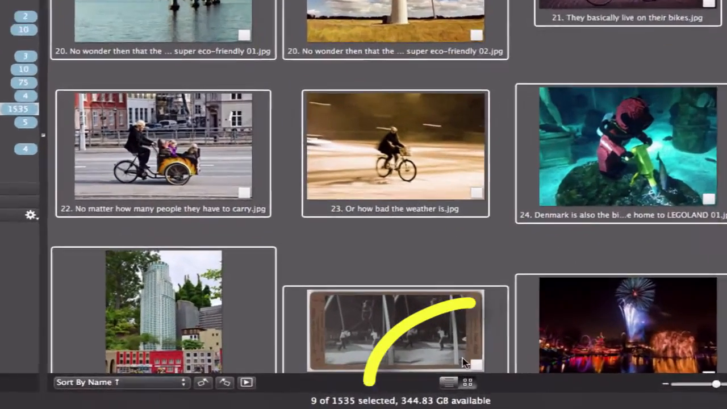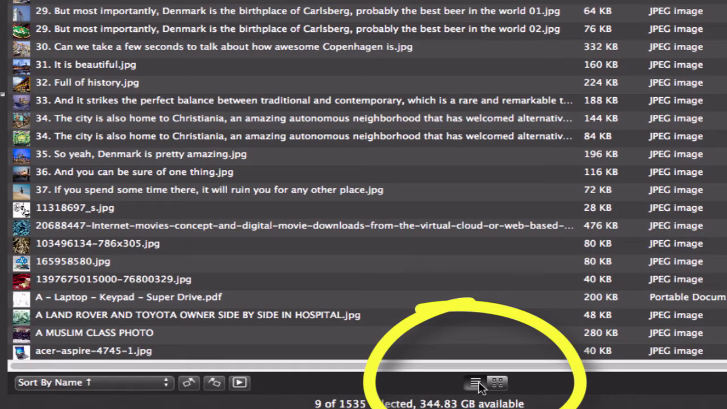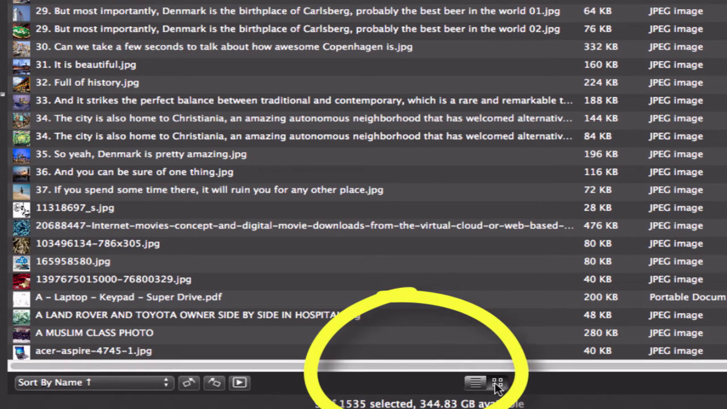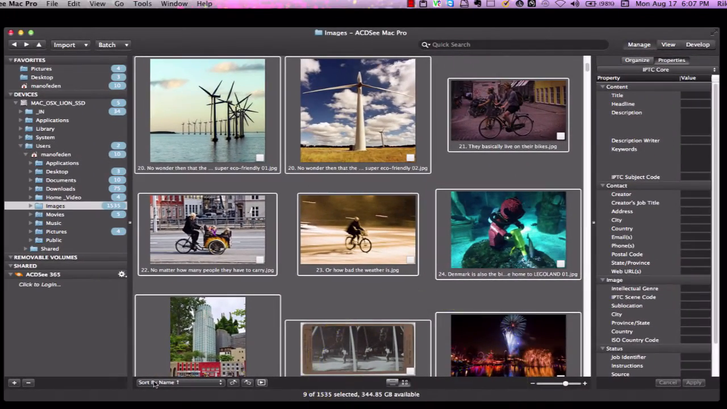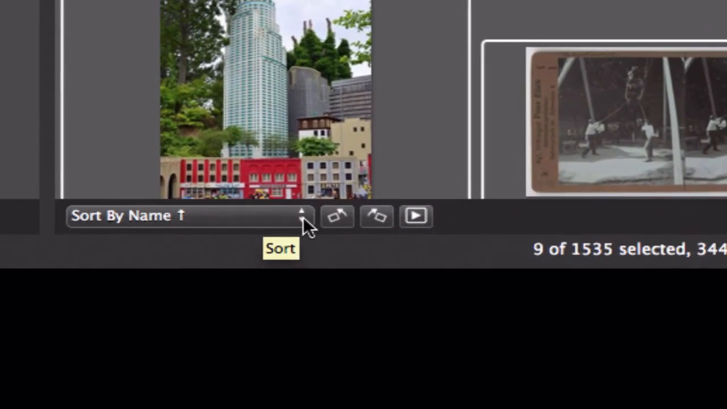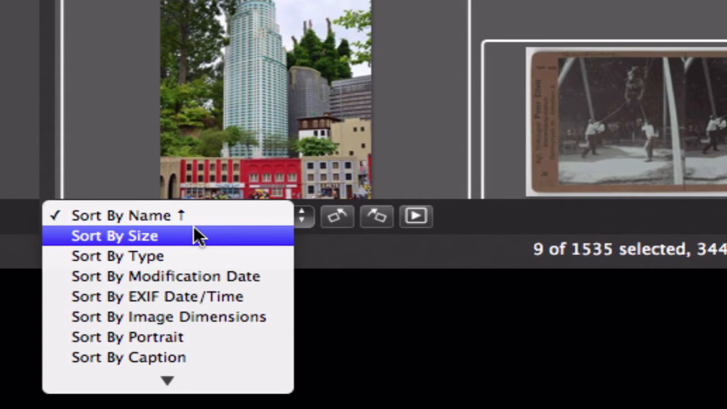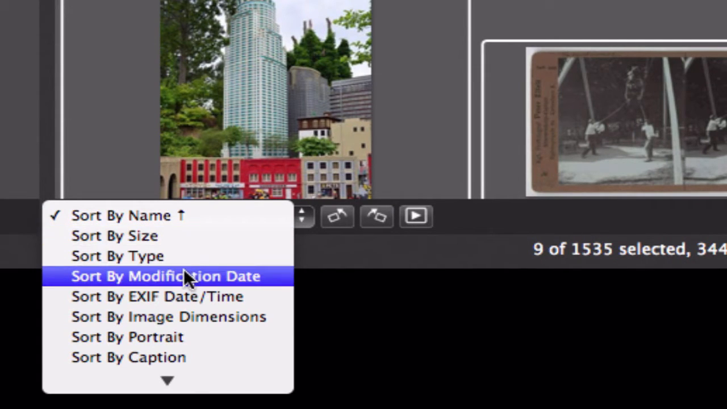If we want to, we can go in and list them. We can just click down here in the bottom. Here now I'm listing my photos. If I go in here and click, I'm seeing the thumbnails. What we also can do in here is sort these pictures or photos. By going down here, you can sort them by size, type, modification date, and so on.